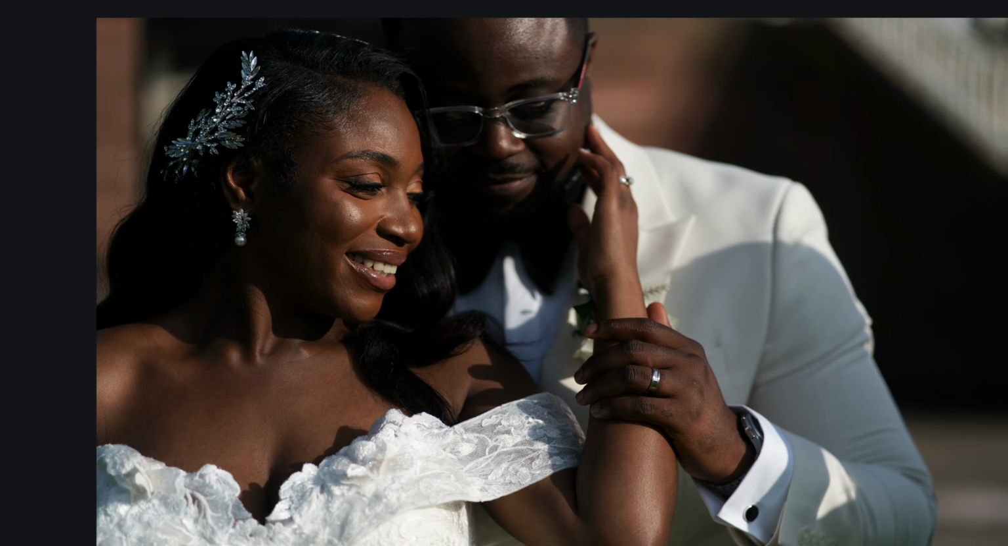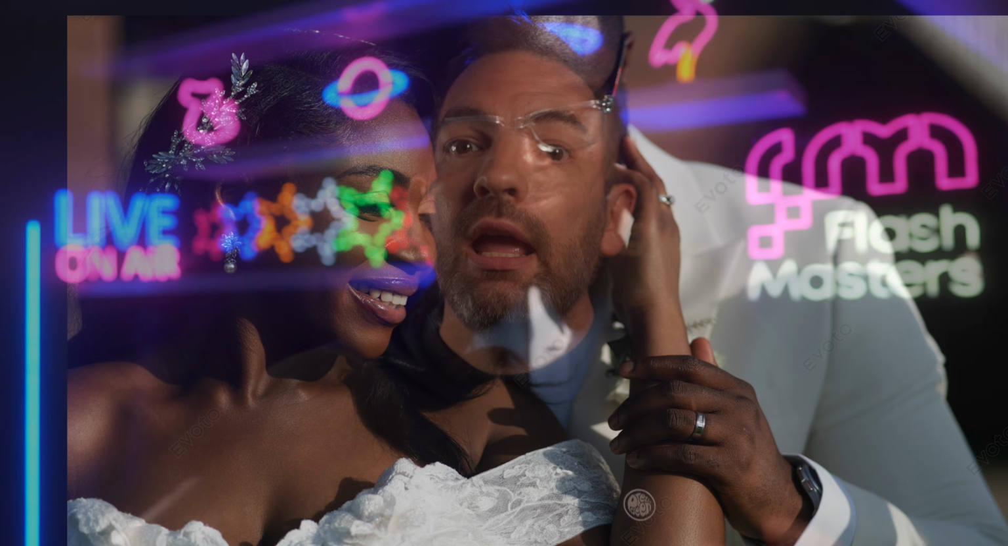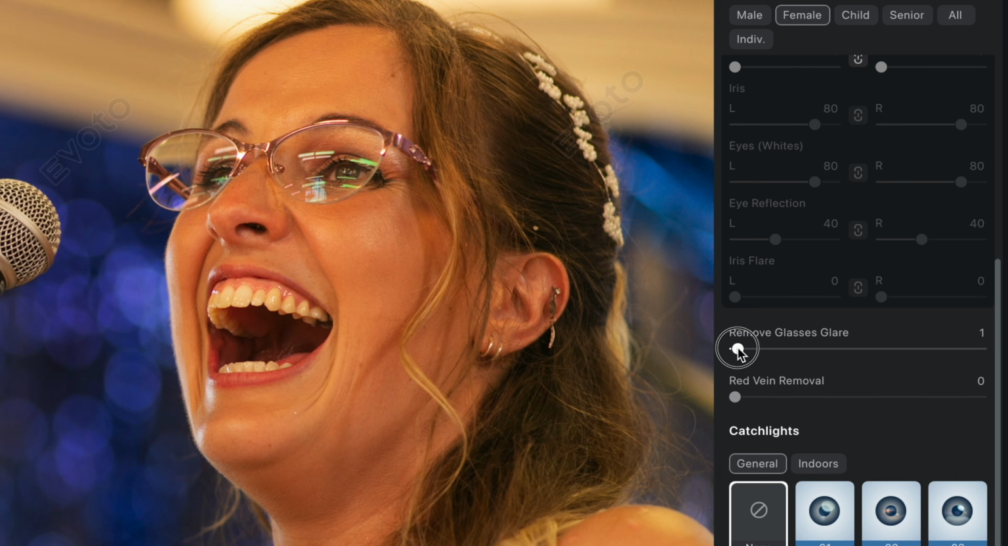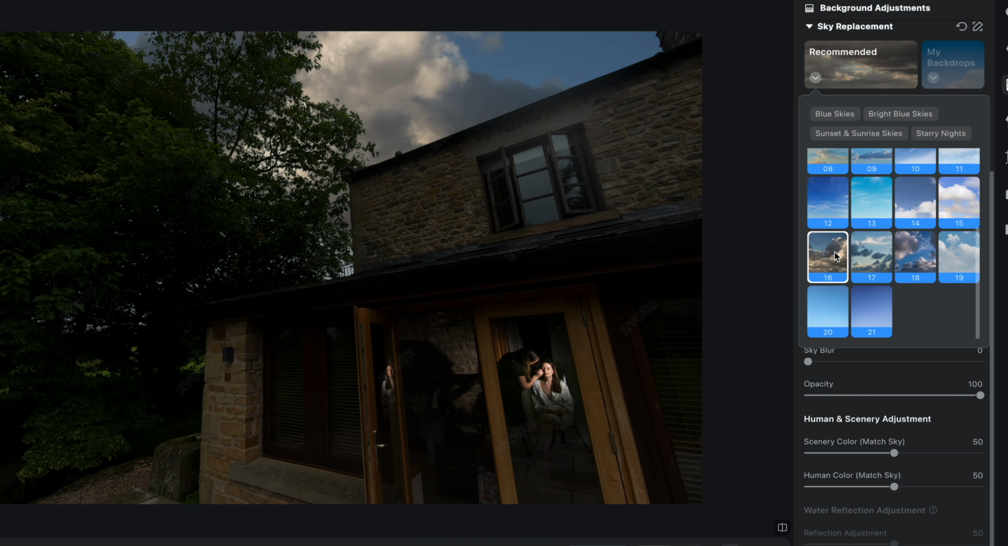Portrait retouching software isn't a new thing, but trust me, Evoto does it better and so much quicker than any other software I have ever used, as I will show you in this video. Changes like this, for example, can be done in 2 seconds. Evoto is so effective that it is now an integral part of my workflow.